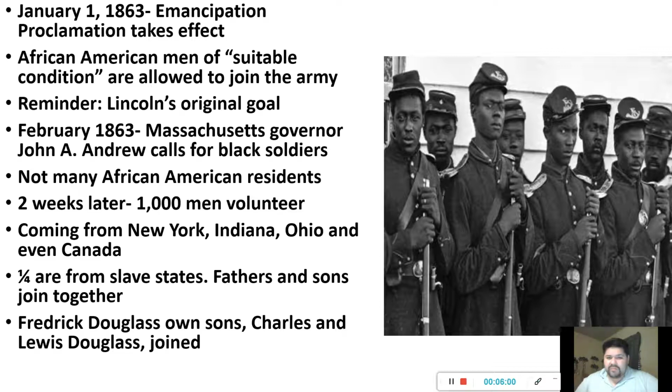About a quarter of them, so 250 to 300 of them, were from slave states. Okay, and also what made this group unique was that not only were there brothers signing up together, cousins, but fathers and sons. "Hey, come on, son, we're gonna fight." "Awesome, I'm with you." Even Frederick Douglass signed up his own sons, and his sons were like, "Yeah, we're gonna go, Dad. We're going to fight." And he's like, "Awesome." He already signed them up, you know. So yeah.